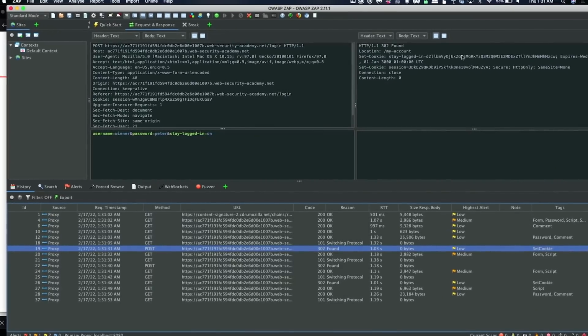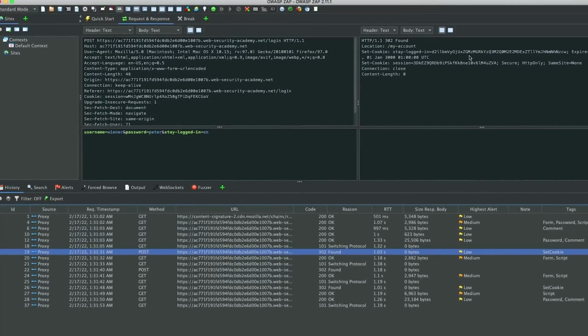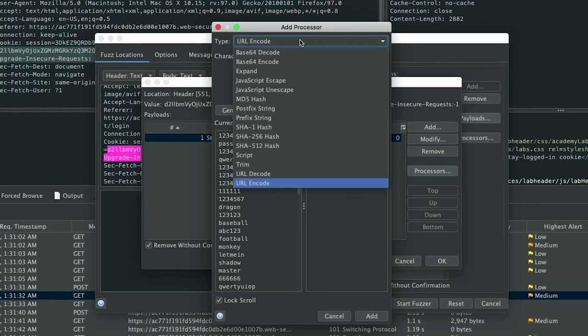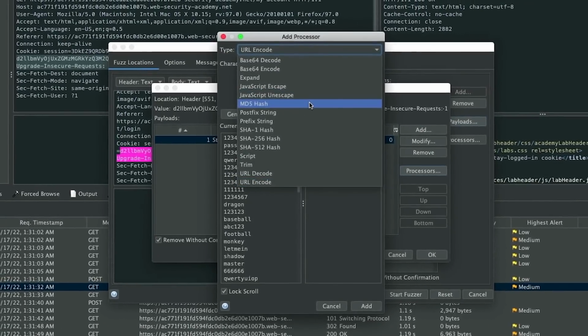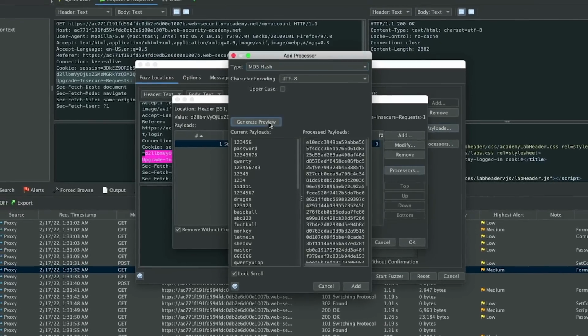OWASP Zap is a really useful tool for anybody who wants to get into web application pen testing, but sometimes I find the documentation is a little bit lacking. So today we're going to take a beginner's perspective and use it to take on a challenge of trying to figure out how a stay logged in cookie works.